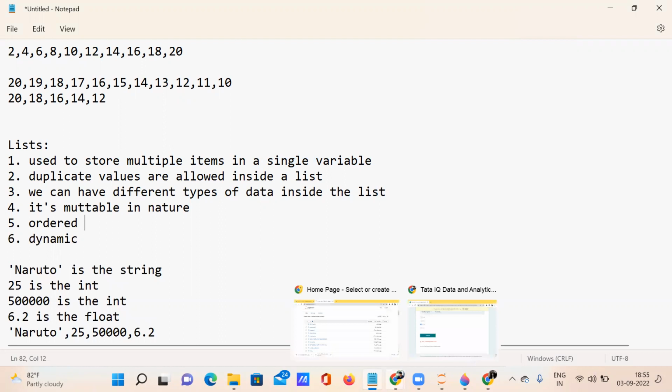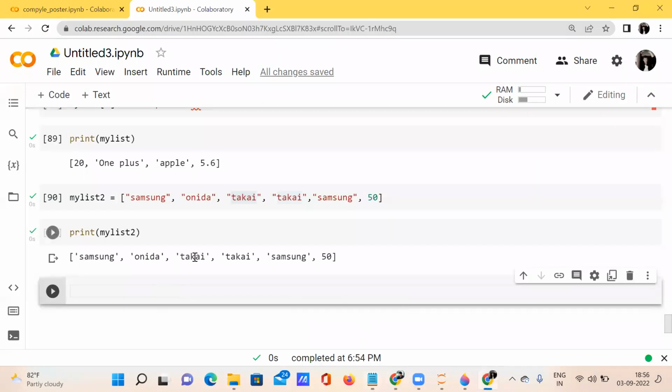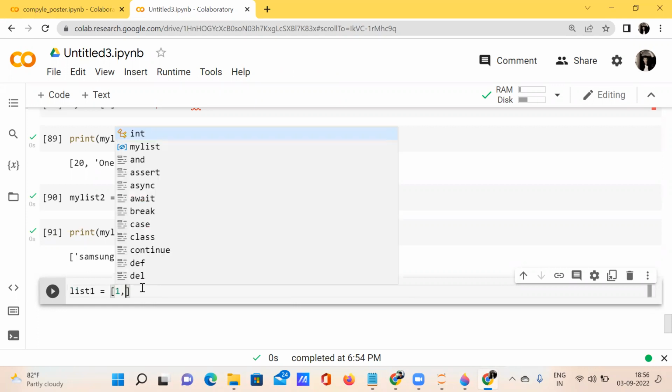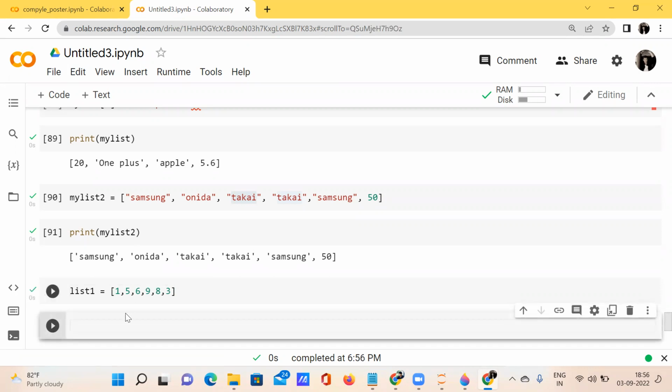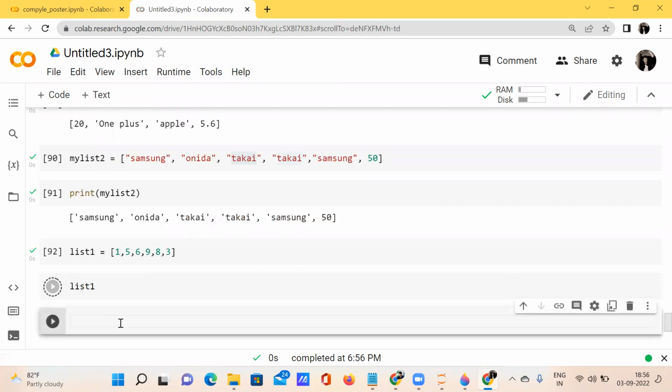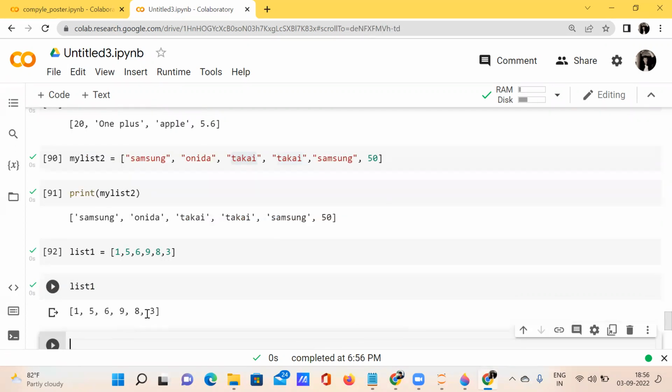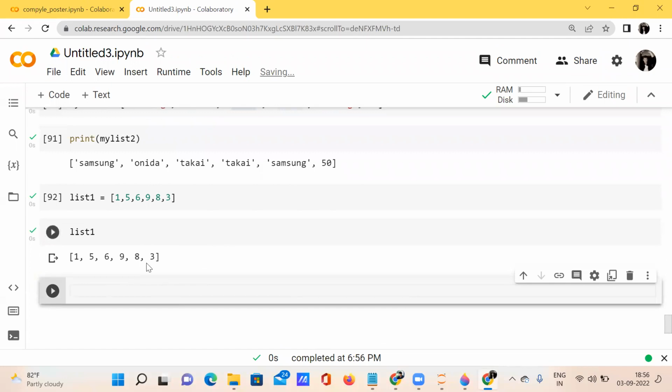For example, let's say list 1. I'm just creating a list like 1 comma 5 comma 6 comma 9 comma 8 comma 3. When I print out list 1, what happens? See here.